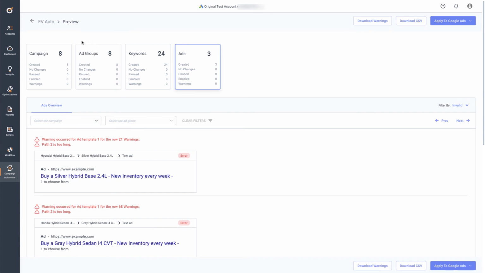You could go back to the template, fix what's necessary, and then once you're happy, click Apply to Google Ads to either instantly apply these changes to your ads account or schedule it to be automatically run on a schedule so that your ads account is constantly kept in sync with what's in your inventory and your structured data.